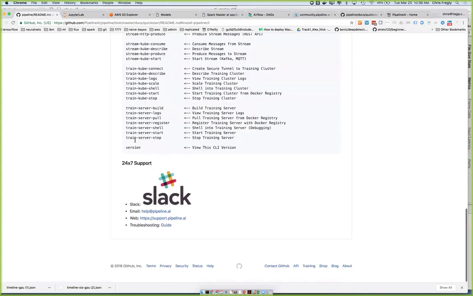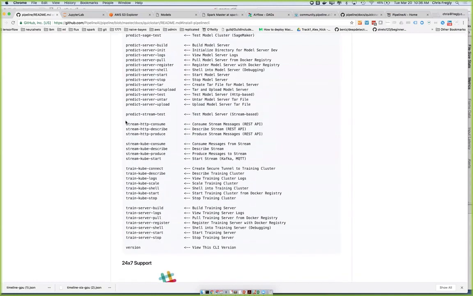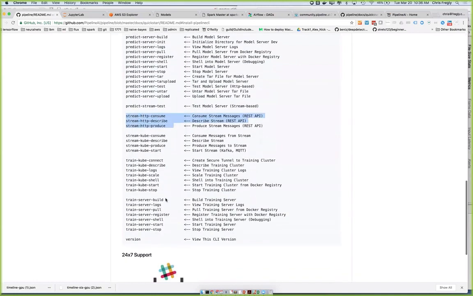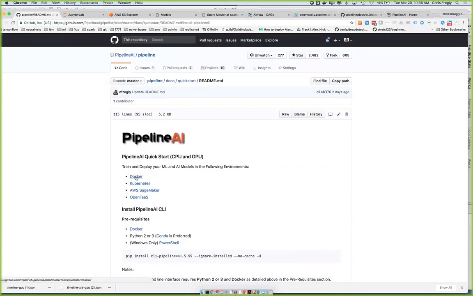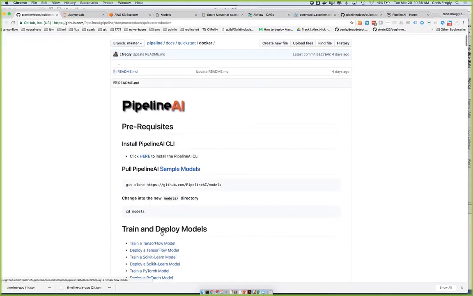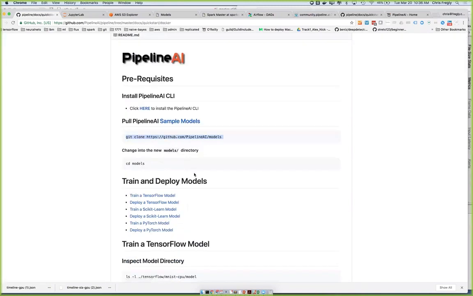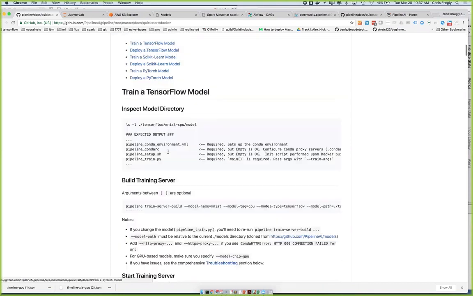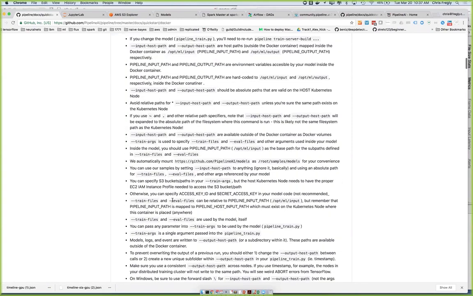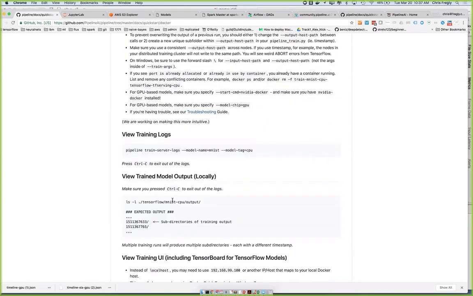Now, keep in mind that there's a lot of things in this CLI, and this is the same as our REST-like API as well. But once you get that installed, you go back here and pull down these sample models, and you follow these instructions. We have TensorFlow, we have Scikit, we even have a PyTorch, and this is actually training and deploying. When I say deploy, I mean more packaging as a Docker image with its runtime, and then the ability to start up that model server on your local machine.